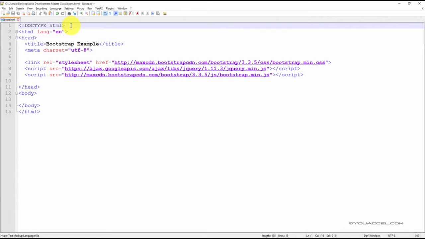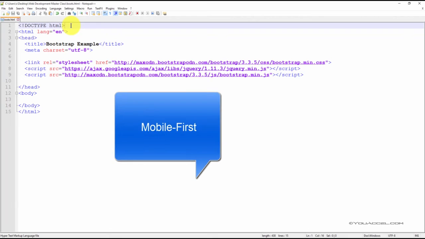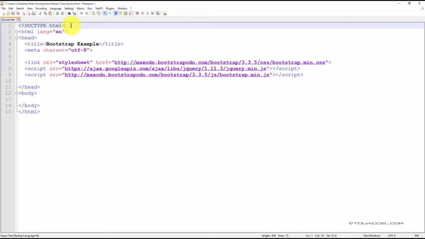It's also important to note that the Bootstrap 3 framework is a mobile-first framework. This means it is designed to be responsive to mobile devices. To ensure that your web page is rendered properly across all devices, make sure to include the following metadata in your head tag.